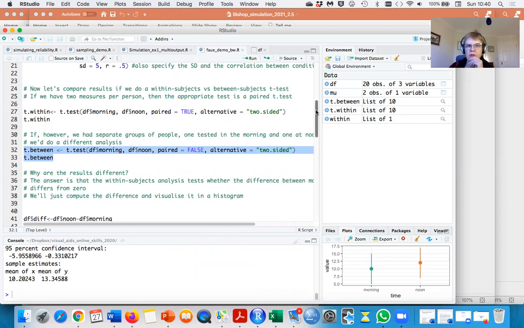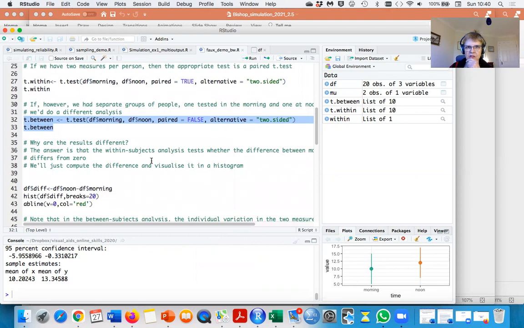Now, why are the results so different? The answer is that the within subject analysis tests whether the difference between the means differs from 0. So we can compute that difference and look at it.